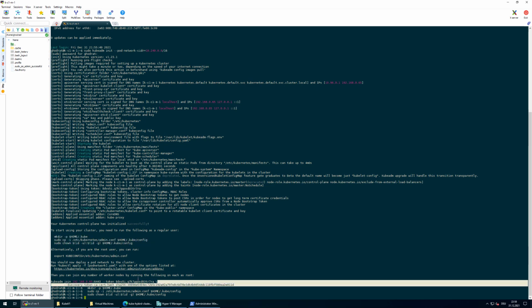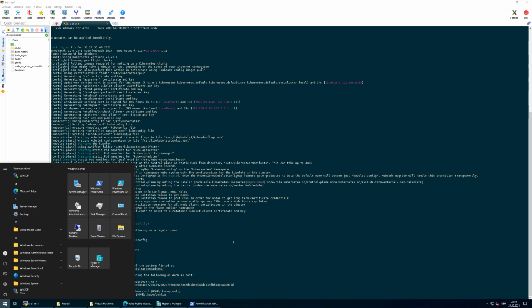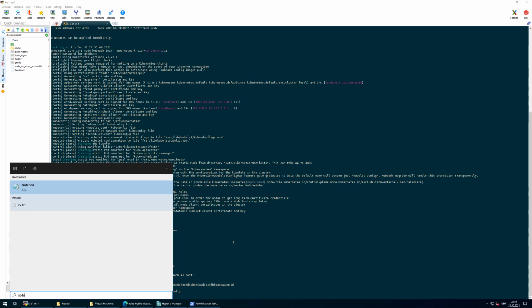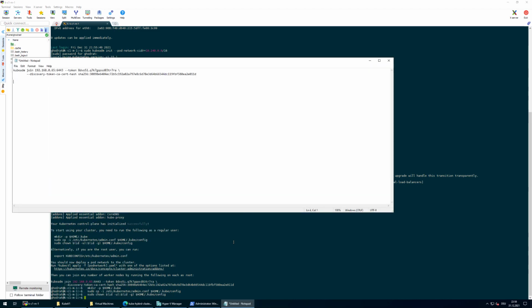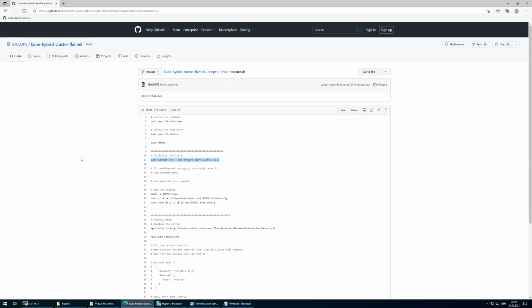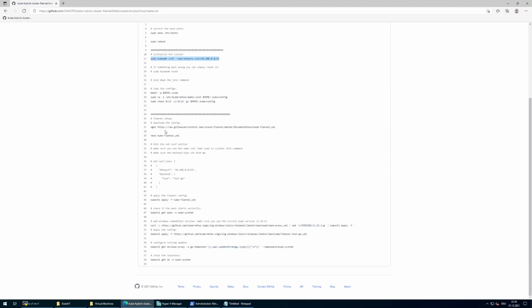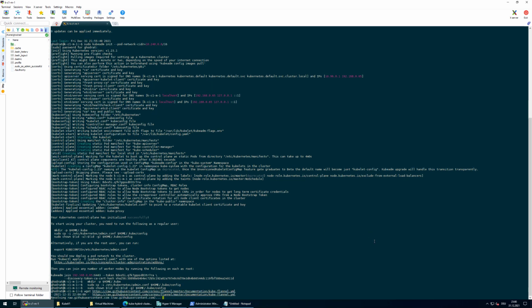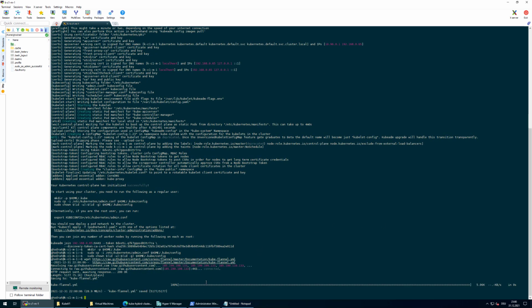You may want to note down this kube join command, so you can use it on other nodes to join to the cluster. Afterwards, we are going to download the Flannel configuration. And we need to edit it.